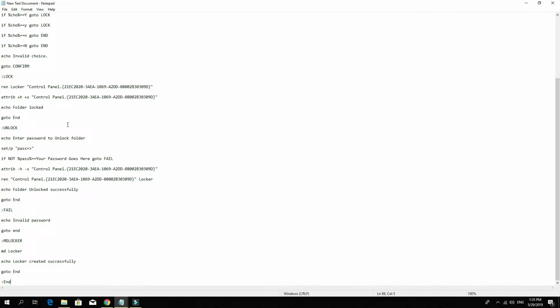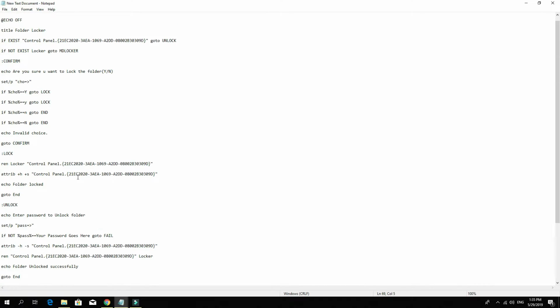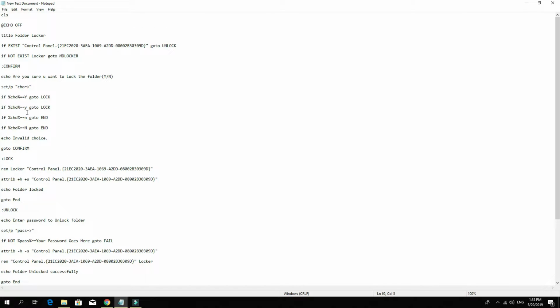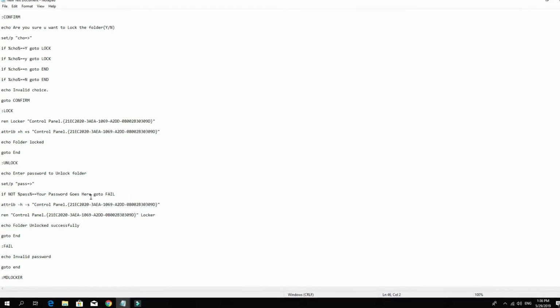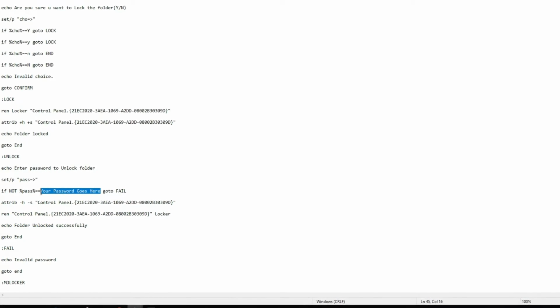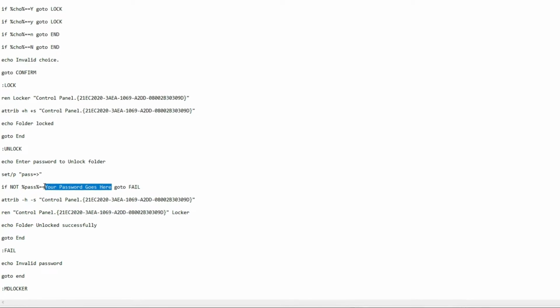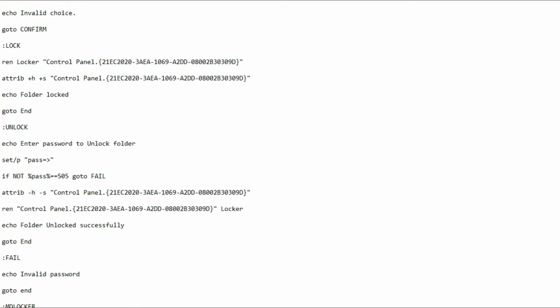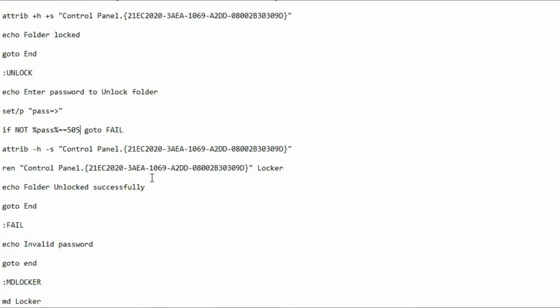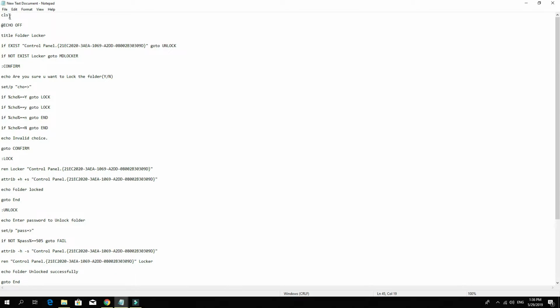So now from here we have to put our password. Remember guys, you don't have to make any change in this command. The only thing you have to consider is your password. So right here in this specific area, you need to put your password. Let's say I'm gonna put 505. All done. And then you have to go to the file and save.